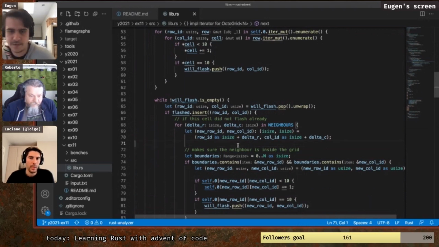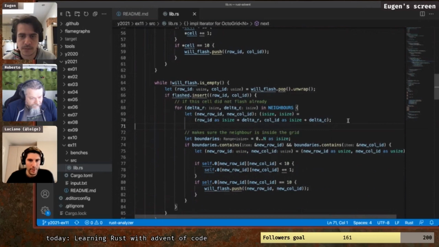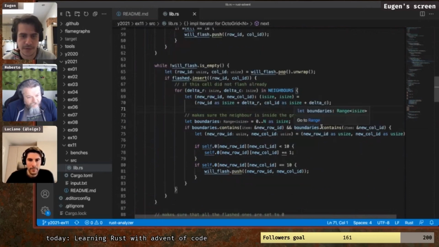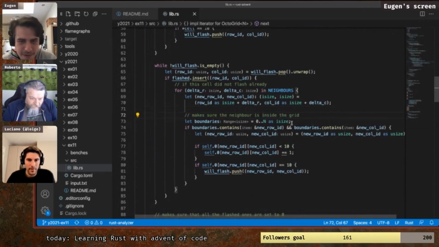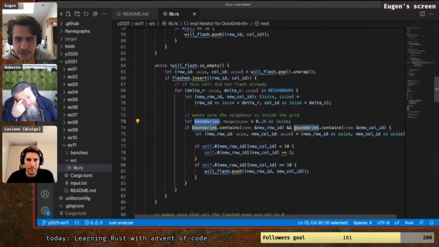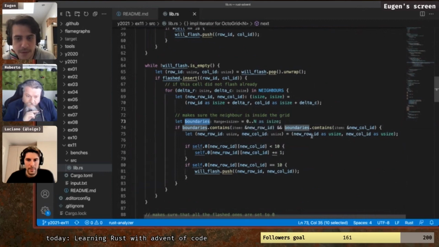The reason why you need to use isize there is because you could go negative. Oh yeah, of course. And so isize is signed. Yeah, so there is a little bit of conversion to do there. Fair, yeah, there is some safety required because of this. Make sure the neighbor is inside of the grid. Yep. 0 to n as isize, we're defining the boundaries, and if the boundaries contain the new row and column, then we'll define it as a usize. And then we are using it.